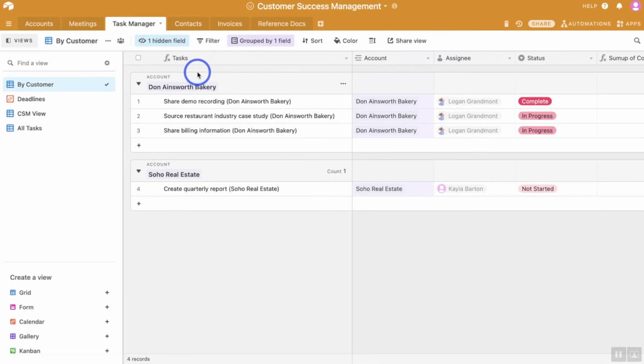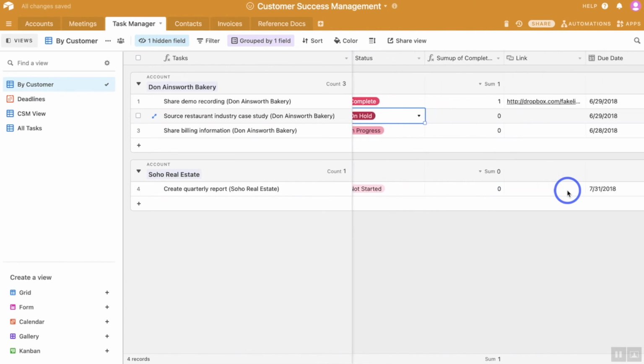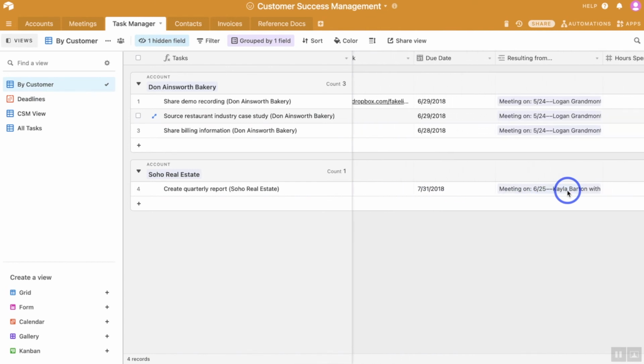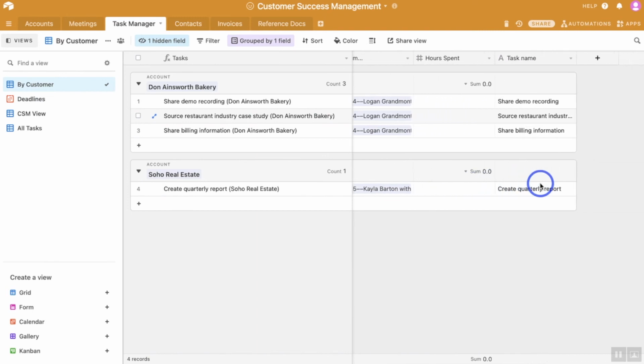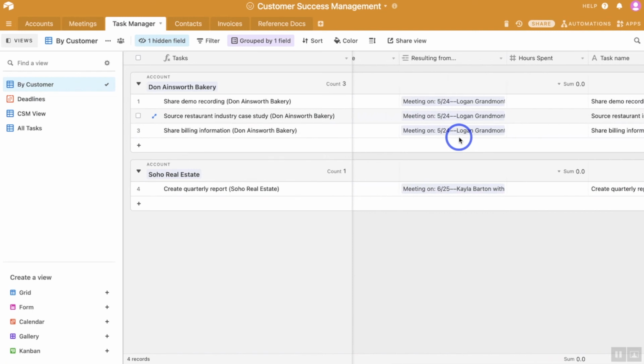The task manager is very similar to what we showed you last week inside of Google Tables. You can come in here and say when something is in progress, complete, or on hold, right? It's always good to know this data because you can report out on it. I'll give you a little hint of the reports earlier. We can go in here and look at due dates, the meetings, any notes from that meeting, and the task name that has to get done, share billing information, etc.